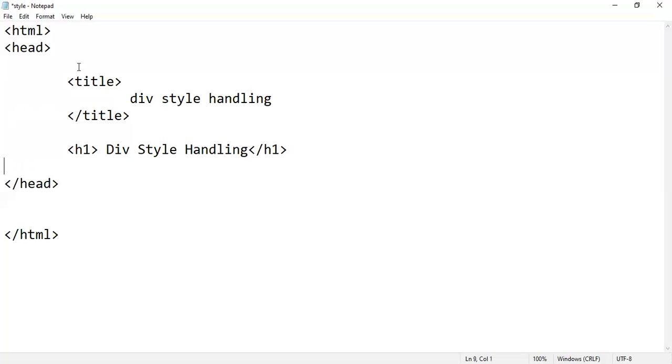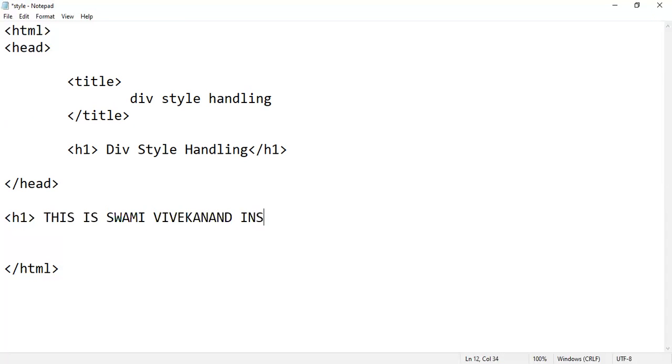Clear? So first of all, we have to take an image or just take the text. For example, here we just take the h1 tag and write some text within that. Just type here, this is Swami Vivekananda, and close this h1 tag.